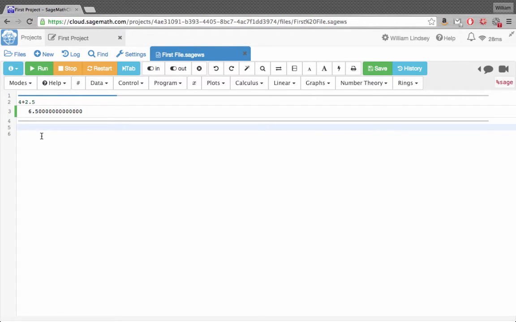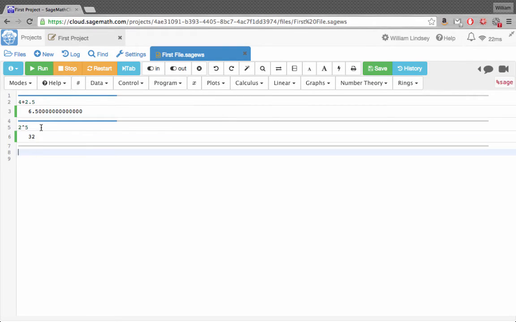We can do another arithmetic operation, something like 2 to the 5th, and the answer pops up fairly quickly. As I said, this is a cloud server, so if your connection speed is fairly slow, this might take a little bit of time for it to work. But it will work in the background, and it will work eventually as long as you're connected. And it does automatically save throughout what you're doing, so if you do lose a connection, it will be accessible after you get your connection back.